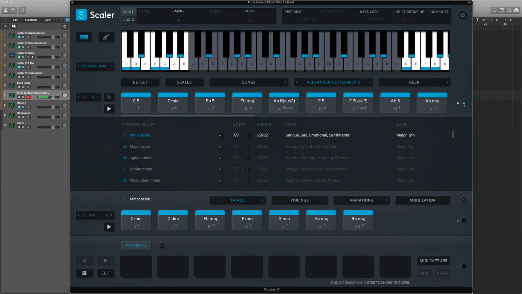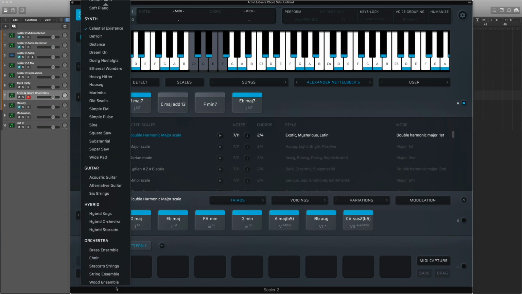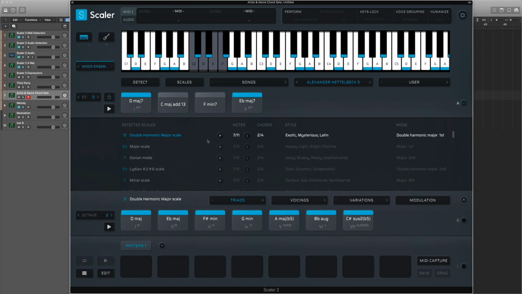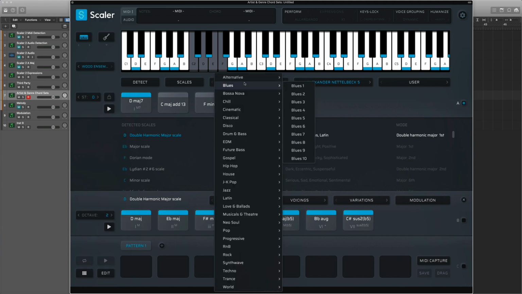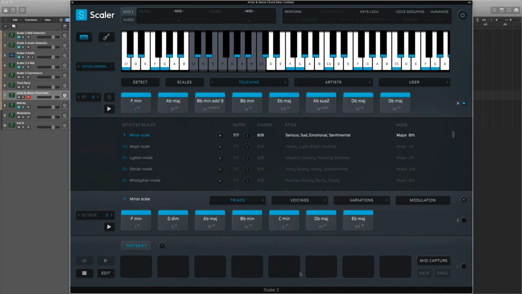so there's a really huge bank of chord sets and styles and artist bases to get going straight away if you're looking for inspiration on writing music. I'm going to choose, let's go for the Wood Ensemble, and let's have a look at some genre-based chord sets. I'm going to go to Cinematic. I'm going to go to a couple of the new ones in Scalar 2. I'm going to call up Touching.